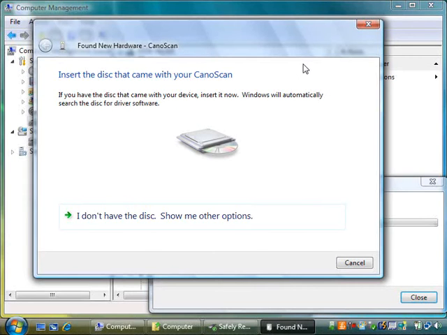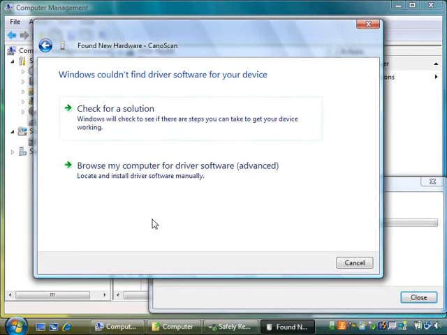So now Windows has finished searching the Windows Update website and has not found a driver that is compatible with the hardware. It is asking me to insert the disk that came with this hardware. As soon as I insert the disk, Windows will automatically search the disk for the appropriate drivers. In this case, I don't have a disk, so I need to have some other options to install the device. The first option, check for a solution, basically says give up trying and check with Microsoft to see if there's anything else we can do.